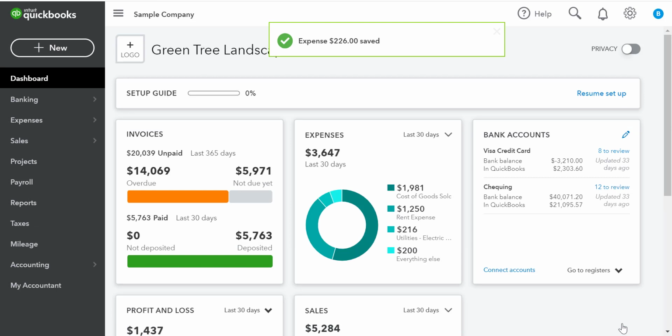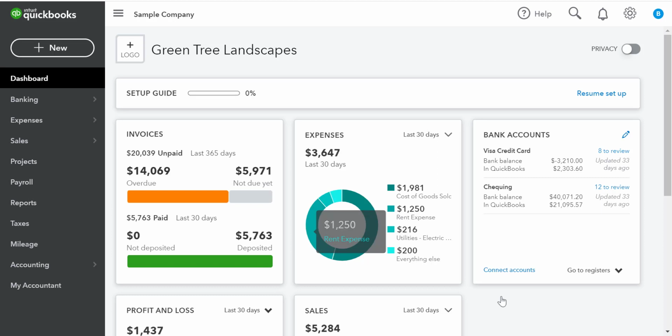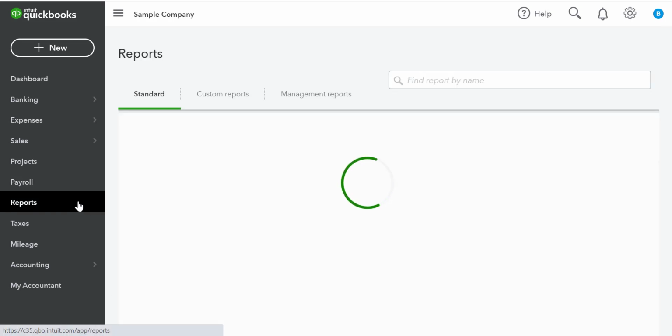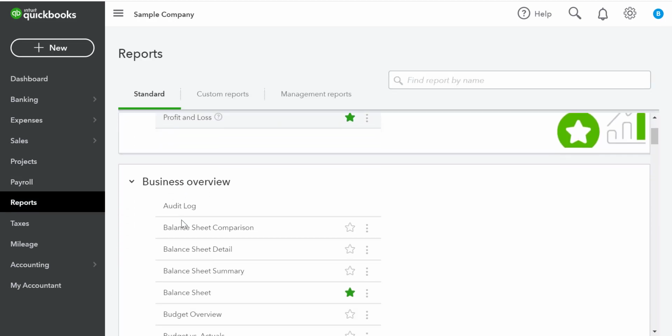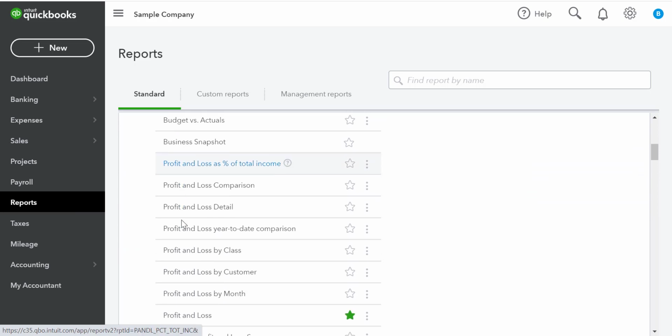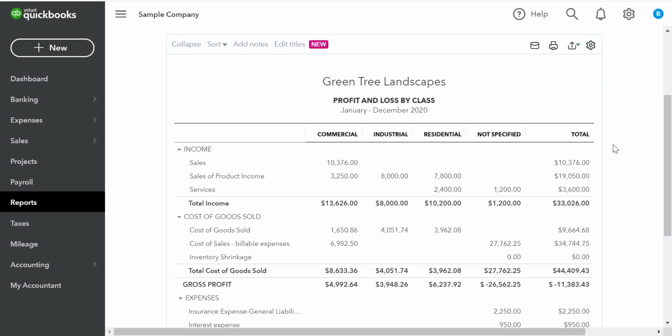Remember to save classes on all sales and expense transactions, and QuickBooks will provide you with a profit and loss by class report. To review the profit and loss by class, go to Reports. Under Business Overview, click Profit and Loss by Class. And here we see our profit and loss by class report.